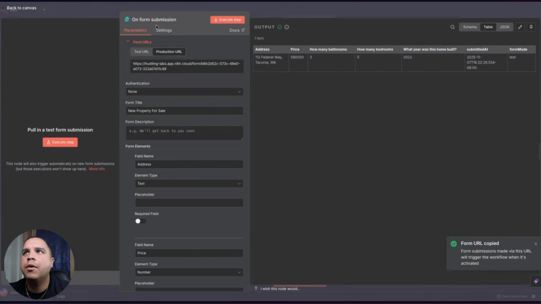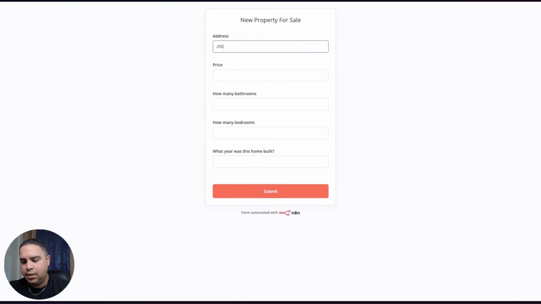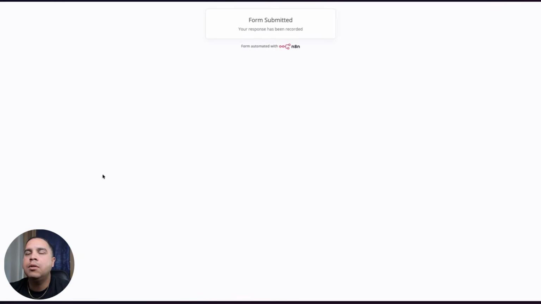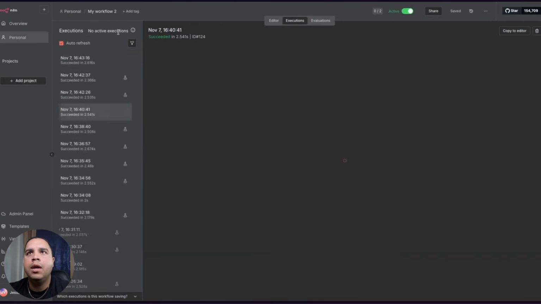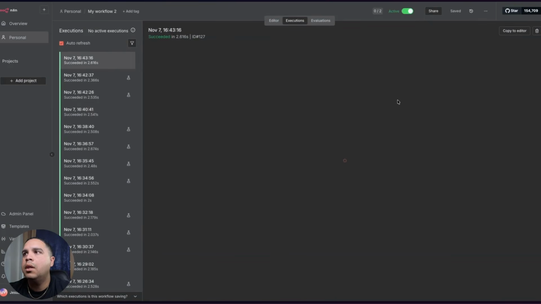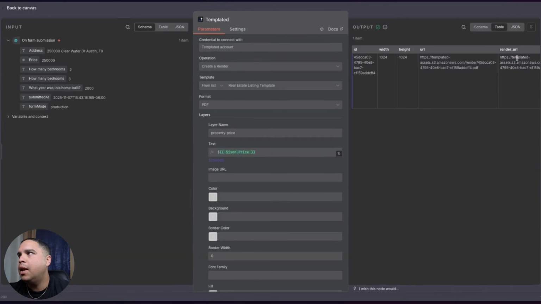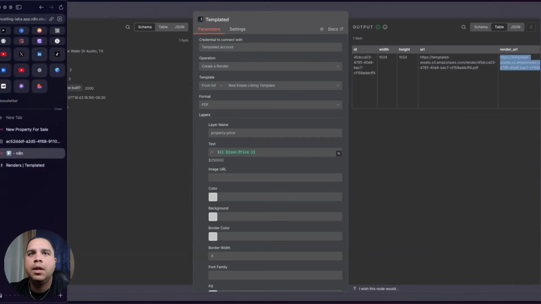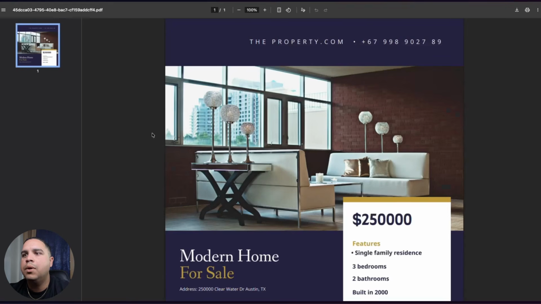We're going to grab the production URL and open this here. This is 2 bathrooms, 3 bedrooms, build 2000. So we send the form. Let's go back here to n8n. Let's go to executions, and this is our execution. I'm going to open the template. Let's grab the results, then let's go and replace this, and we should get a PDF.